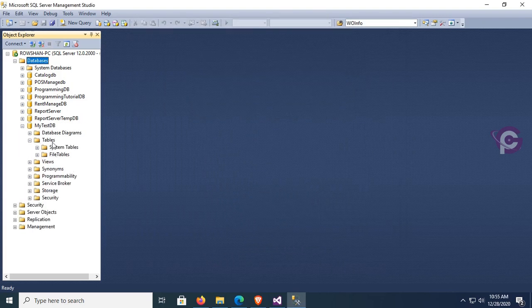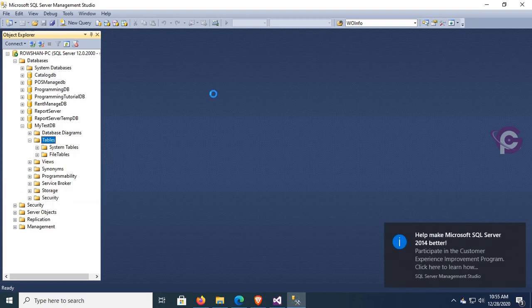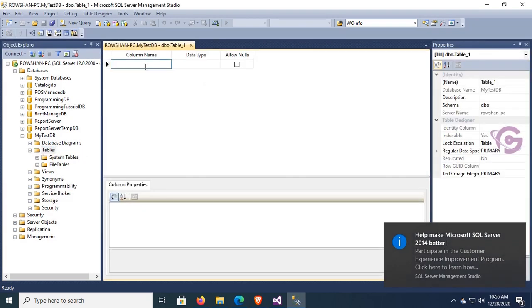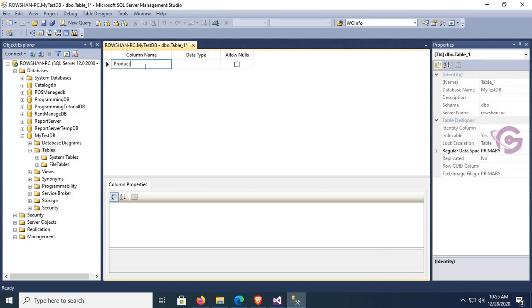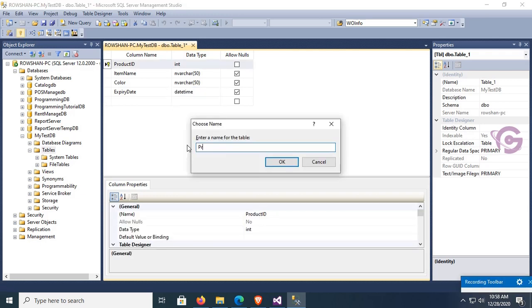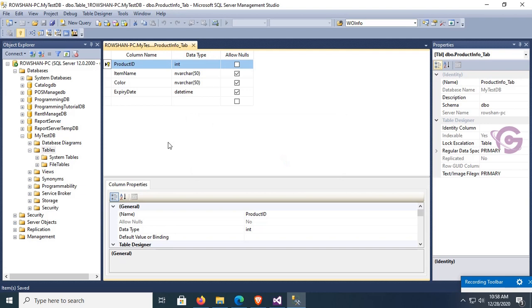Expand the tables. There is no table. Now I'm going to create a new table. The column name is ProductID and the data type is integer. The second column is ItemName, data type NVARCHAR. The third column is Color, also NVARCHAR. And ExpiryDate is datetime. The table name is ProductInfo_Tab. Click on OK. Yes, the table is created.